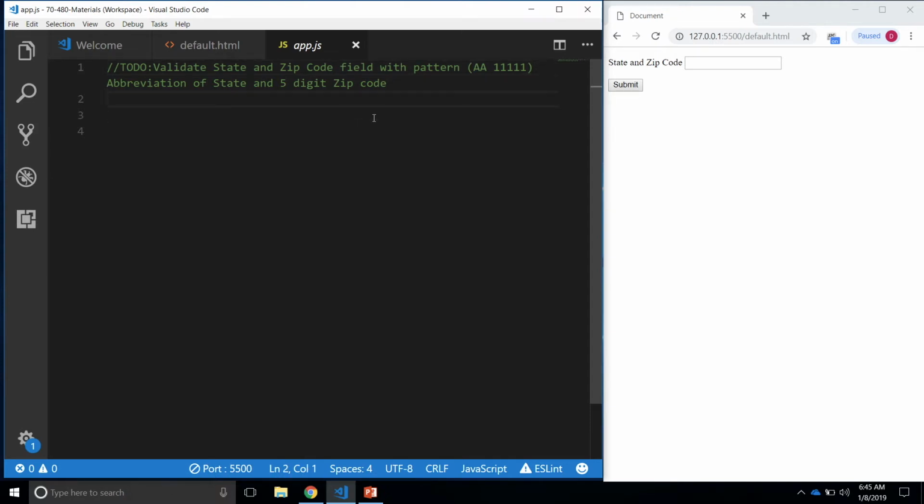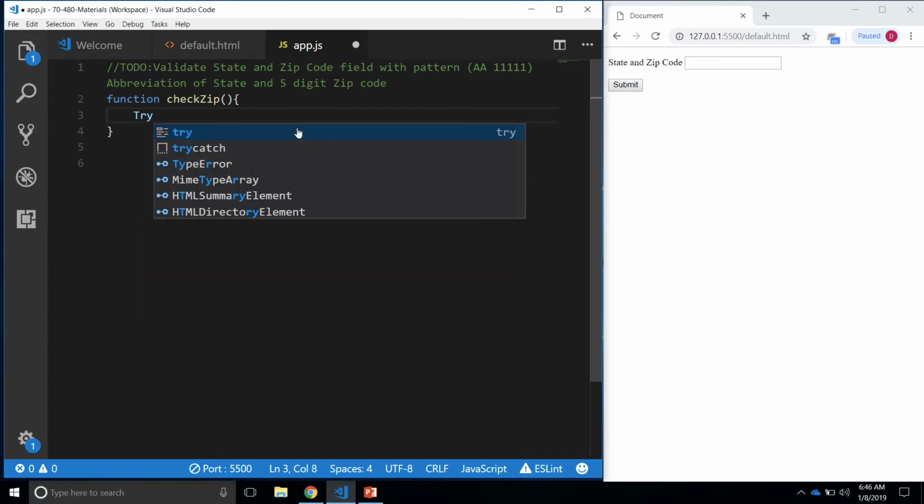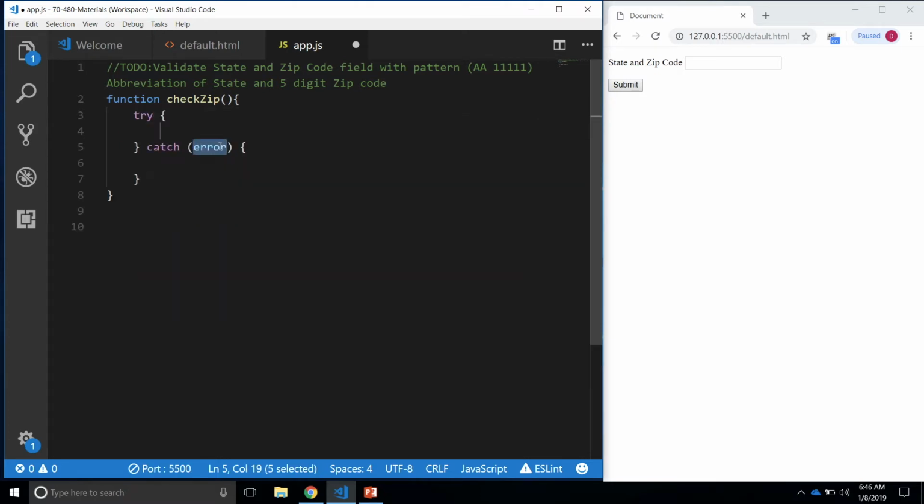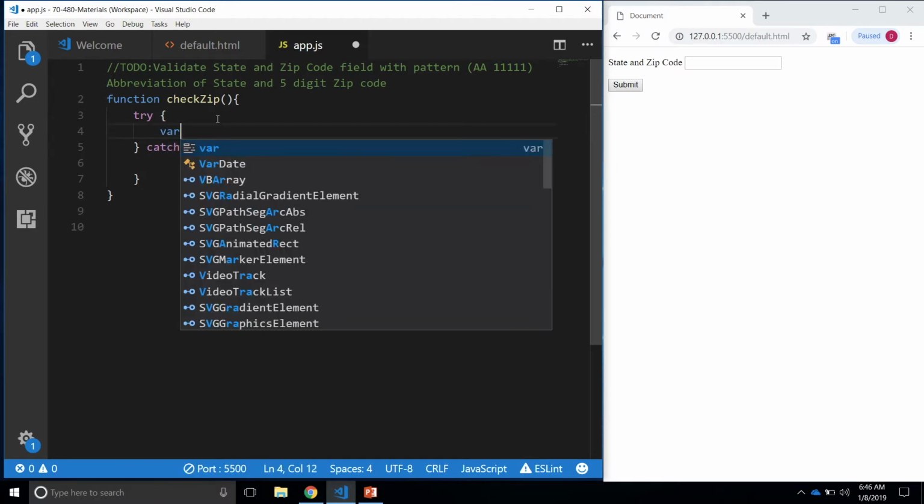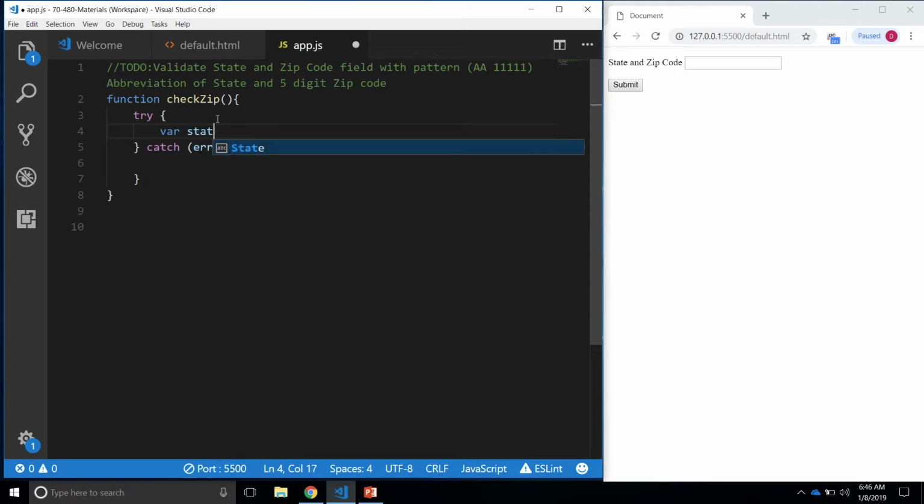To validate, first we need to create the function. I'll create a function called checkZip. And let's do a try catch. Within our try catch, we are going to hold the value of our input.